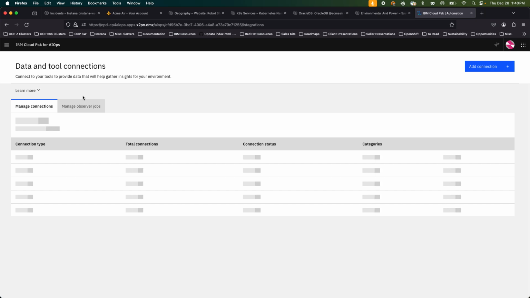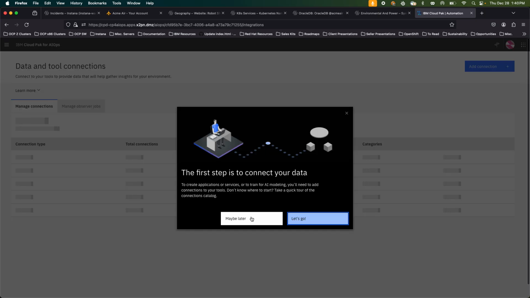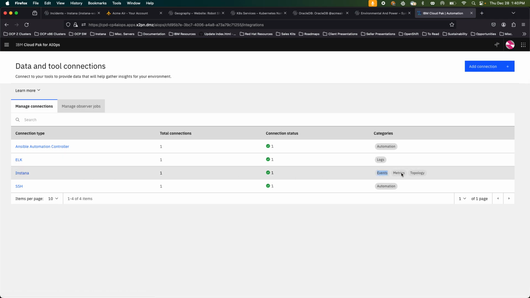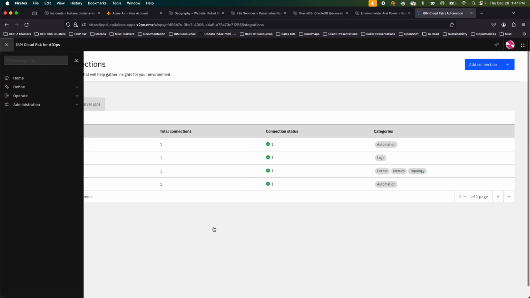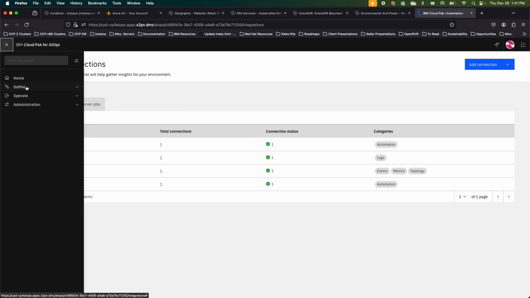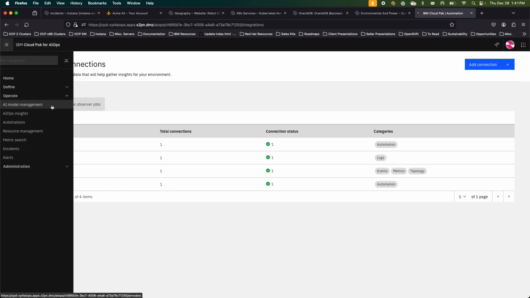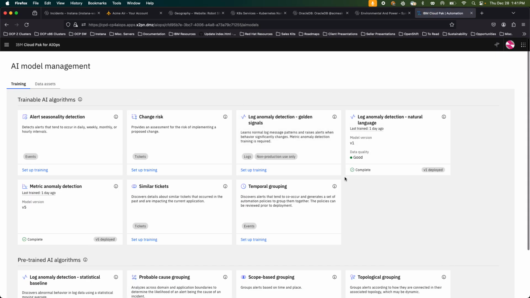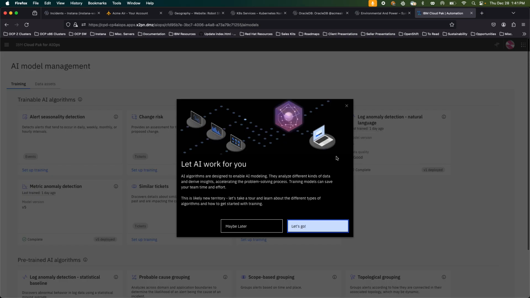Let's just look at our data and tool connections here for Cloud Pak for AIOps. And I just want to show you that Instana is providing events, metrics, and topology to our Cloud Pak for AIOps. So that is where our data is coming from, and the data that we're sending here, along with our ELK stack for logs, that data is being run through the AI models that are built and deployed and trained within Cloud Pak for AIOps.